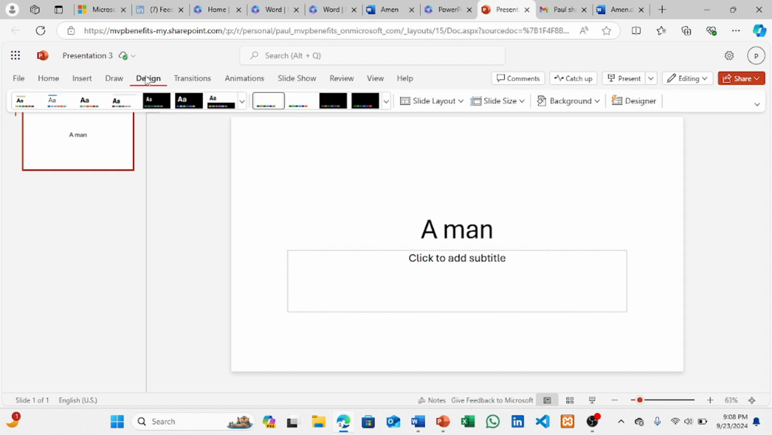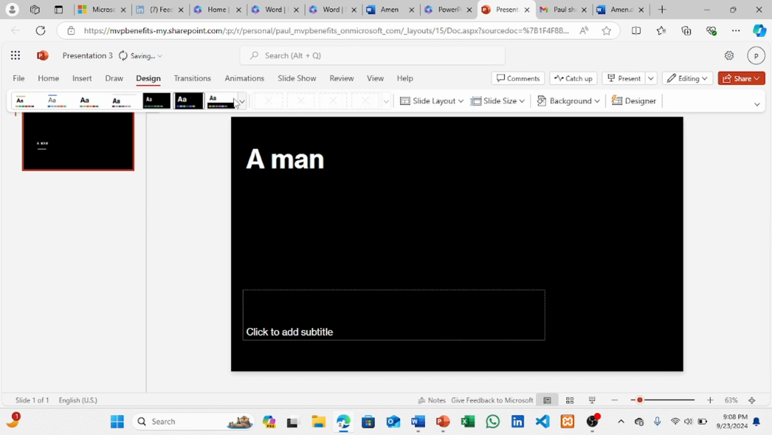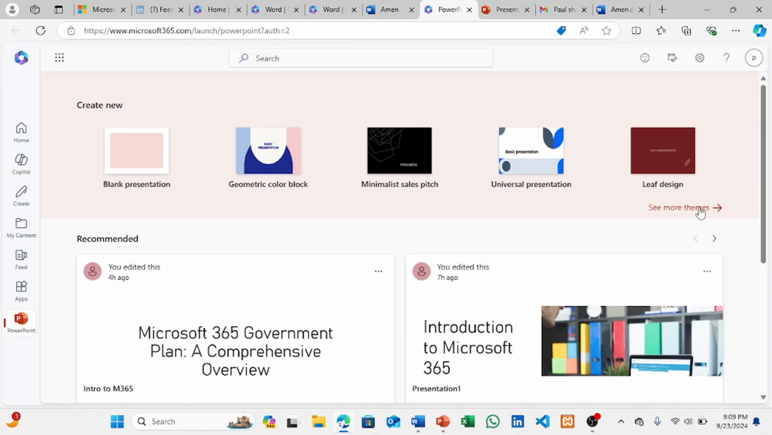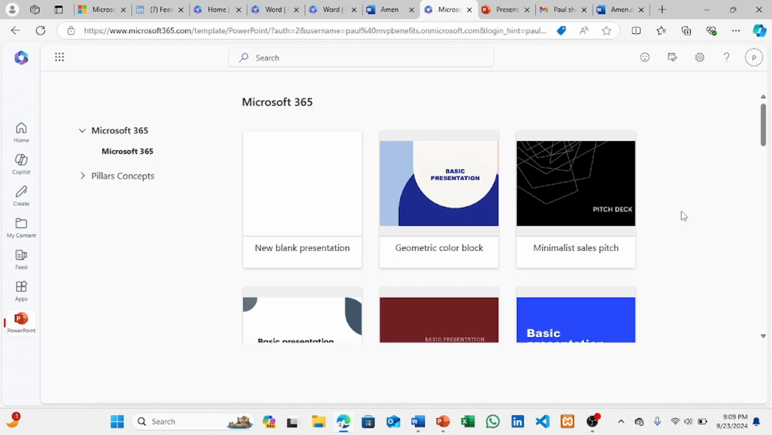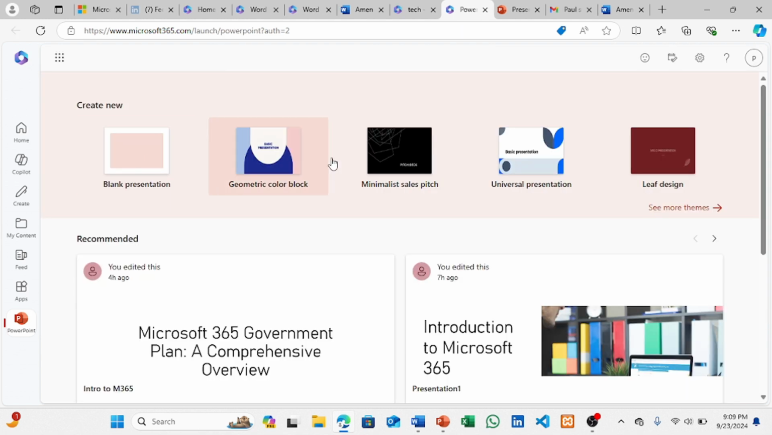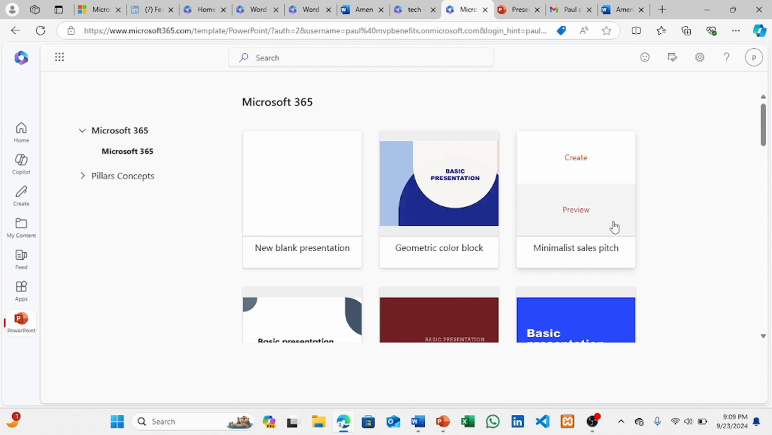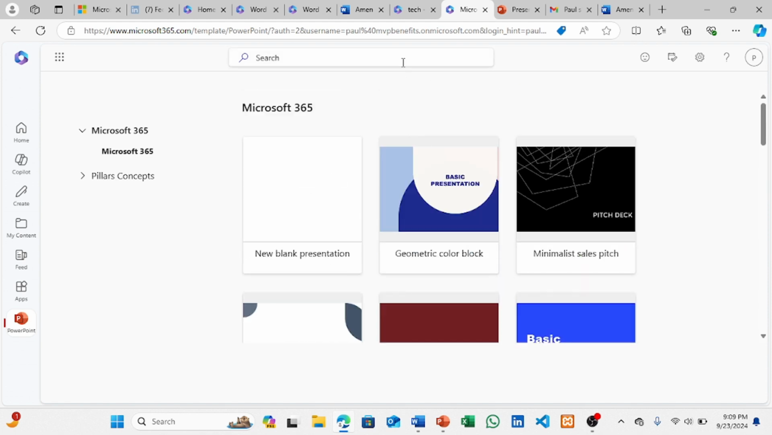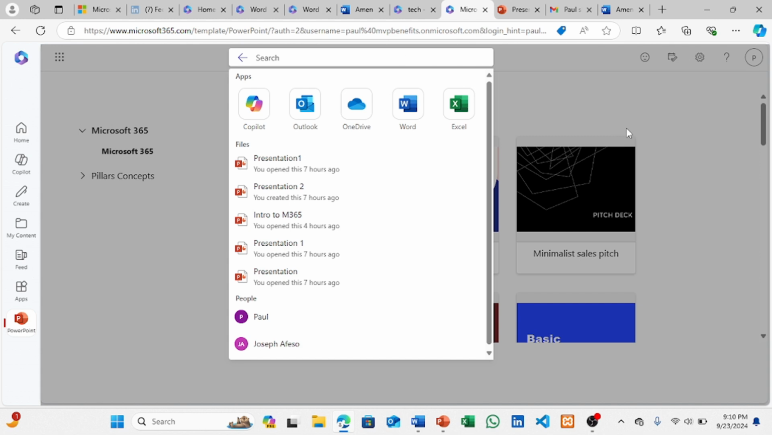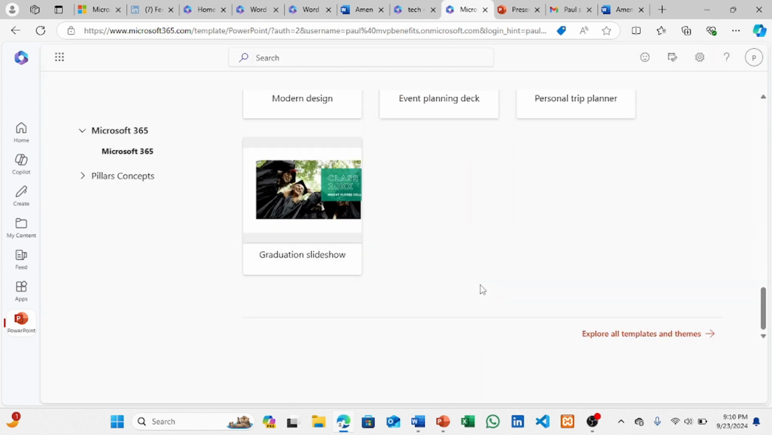I can come to design, then I'll select my templates, the color I want, whichever. These are what we are used to. But if we should come and say, you see template already, I can use any of these. I can decide to come and click here. These are themes. I can literally say search for more themes. Of course, you already see a lot of them here, but if you are not seeing the one that suits you, you can search just to explore all templates and themes.